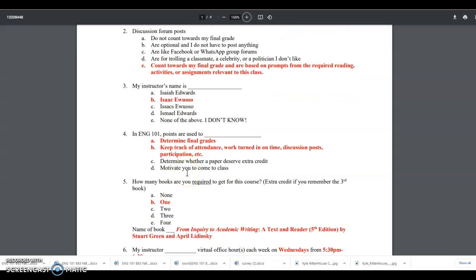English 101 is not a random class. We're going to determine your final grades using points. It's also to keep track of attendance. There are 50 points in attendance. The work turned in on time, yes. Discussion board posts. Preparation, yes.